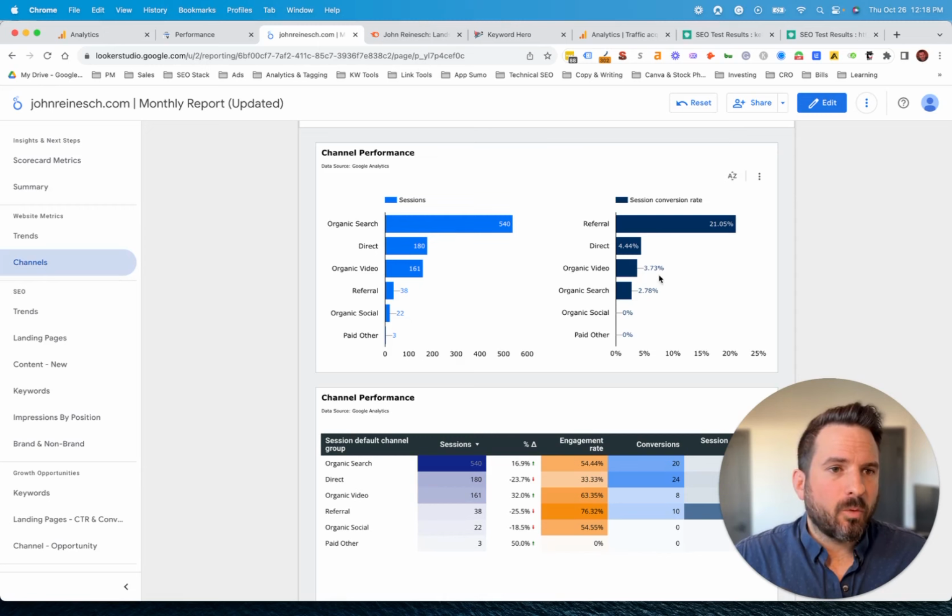And then here, what would be something that would be glaring, if organic search, our biggest channel, had no conversions, that would be worth investigating. Okay, we're going to need to figure out how do we actually drive leads or conversions from this channel. It's just a good way to get a quick snapshot of what's happening everywhere.